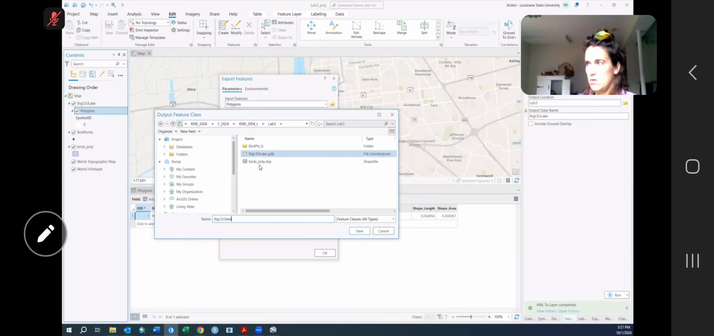I'm making a shapefile, and so just don't add anything to it. You could add the .shp. Sometimes when people have trouble, that helps them, but we don't need to do any of that. Just big LSU lake, go to save.